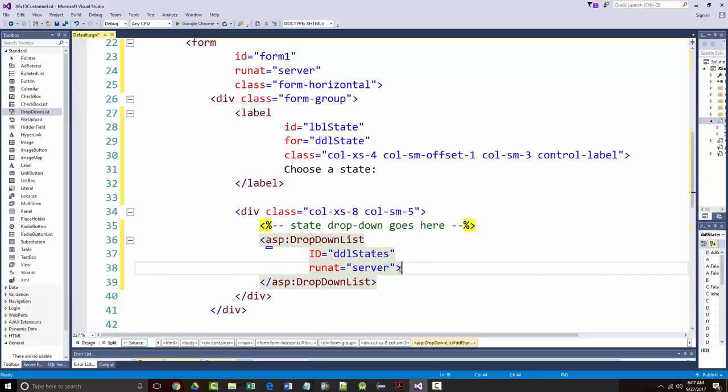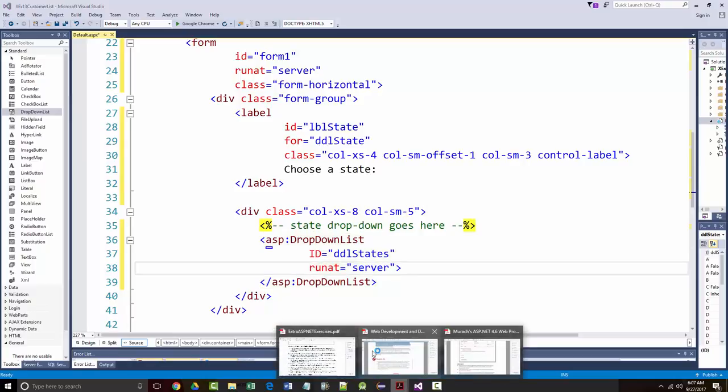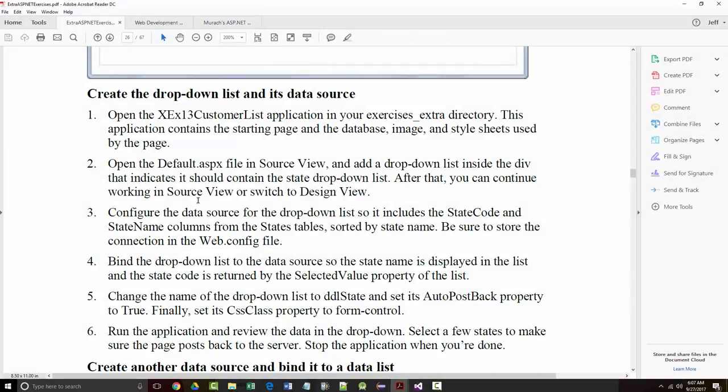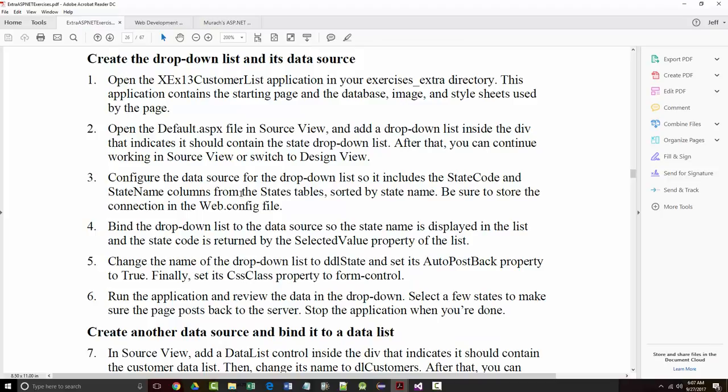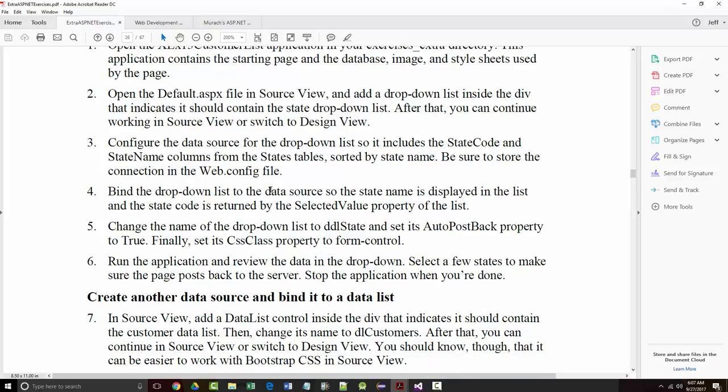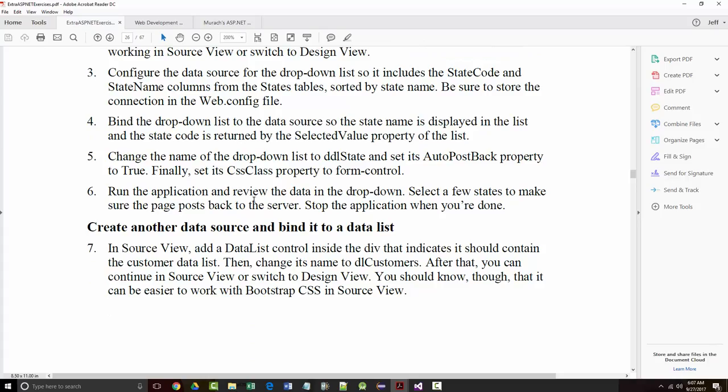All right, so that's our start. Again, I don't want to jump ahead. I want to follow what it says in the book. So, configure it so that it includes, after that you can continue working in source view or switch to design view, and I think I mentioned this in class. I go back and forth between the two.